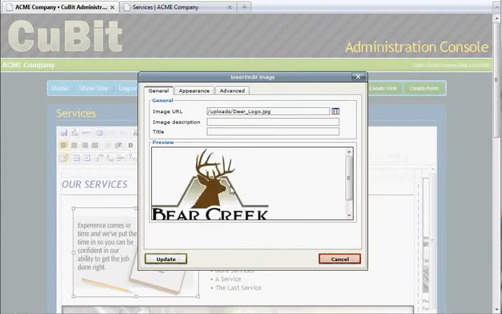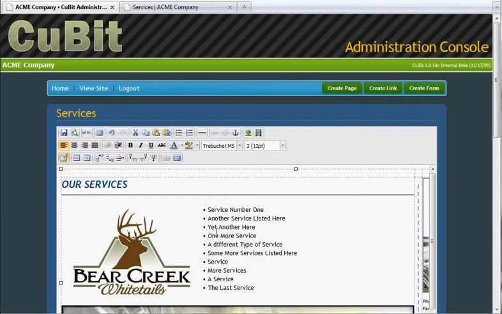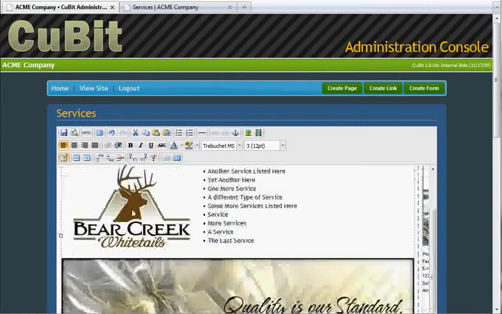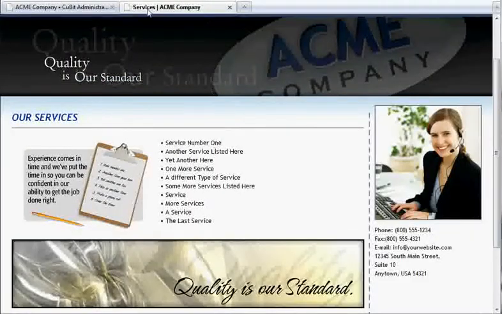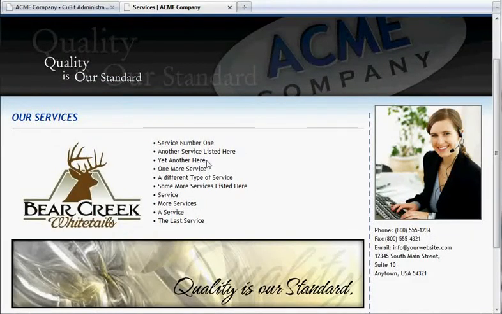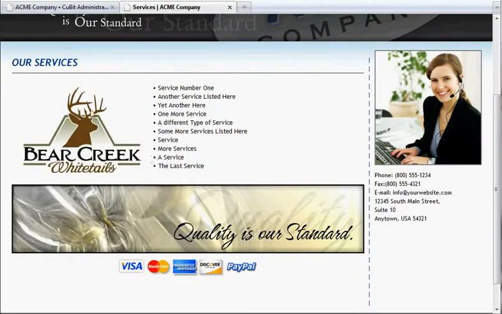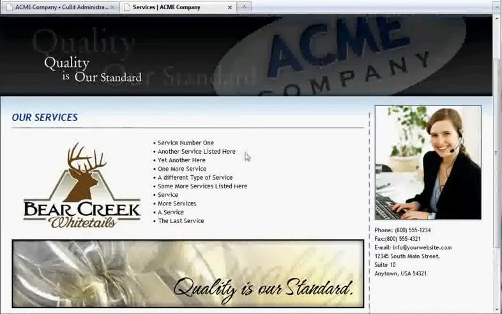We'll go ahead and hit that button. We notice that the size is correct. Hit update, and there's our logo placed where we want it to be. And go ahead and hit save. Then we switch over to the front end and refresh, and there it is. Our website's updated with the new logo, and everything's good.